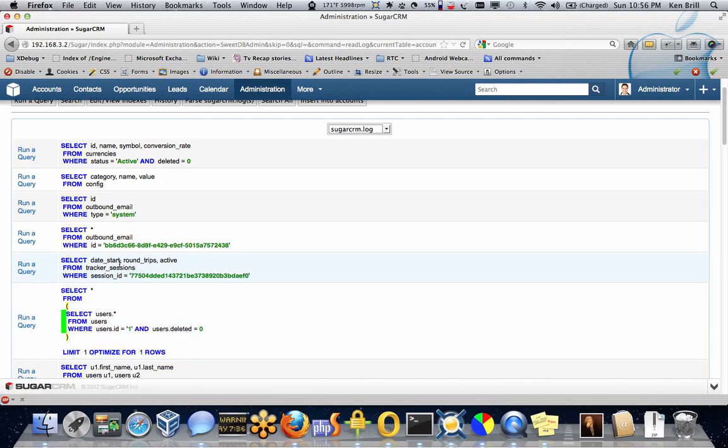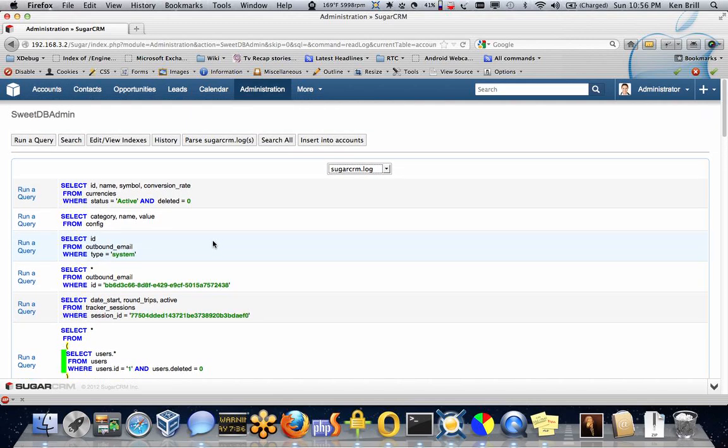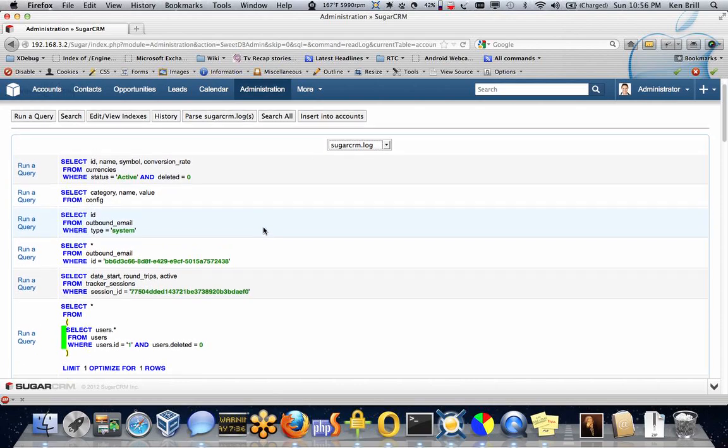If you hit run a query, it goes ahead and sucks that query in and runs it for you so you can see what the results are of it, including any errors. If it ran into some errors, you're going to see those on the screen as well. Very useful for debugging if you need to see what Sugar saw when it ran a particular query.